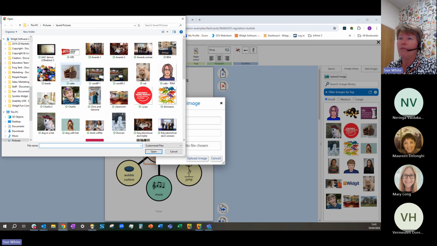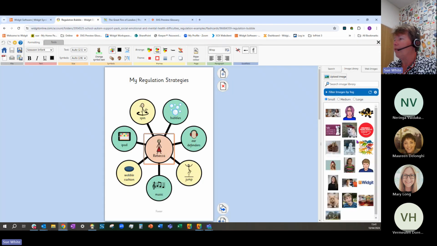To do that, I just go to upload image, choose file. That takes me into my network, my computer, or into my iPad, and then I can find the image that I want to upload. Just click on it, open and upload image, and it will automatically appear in that image library. But we want a photograph of Rebecca, so we can just simply click on the one that's in my image library and it will replace that symbol.